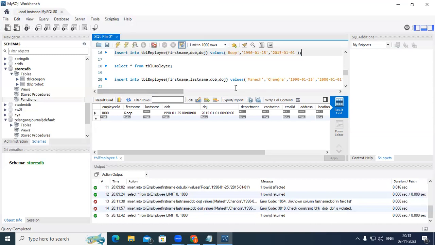So using the insert command, we are inserting data into the table. When you try to add a row, what happens? It is not going to accept this data because it's violating the rule. The difference between the DOJ and DOB must be a minimum of 21 years. But how much difference do you have between 1990 and 2000? Only 9 years, not even 10 years. Just 9 years of odd days. Therefore, it's not acceptable. That row cannot be added to the database table.